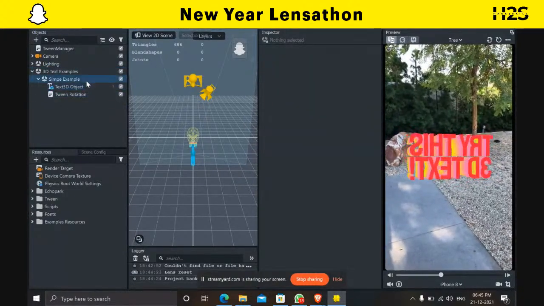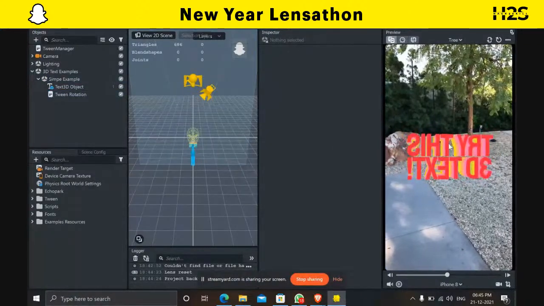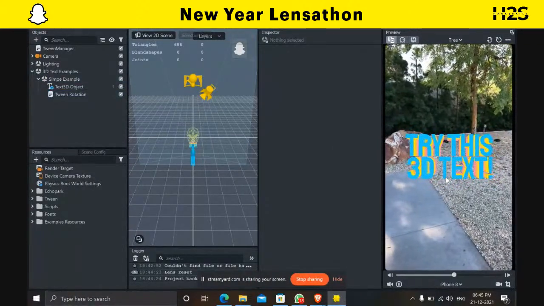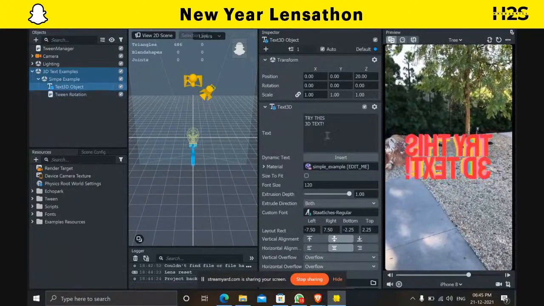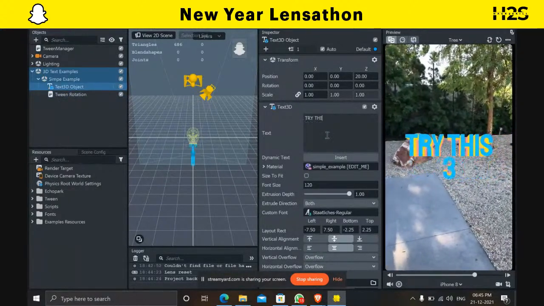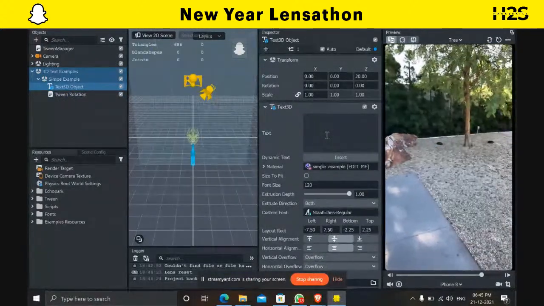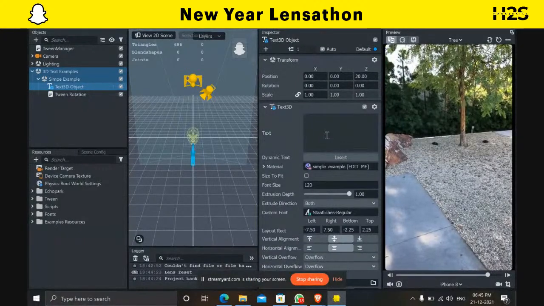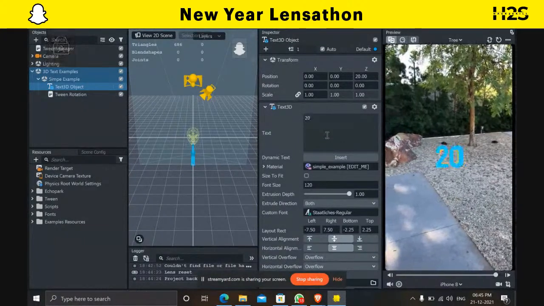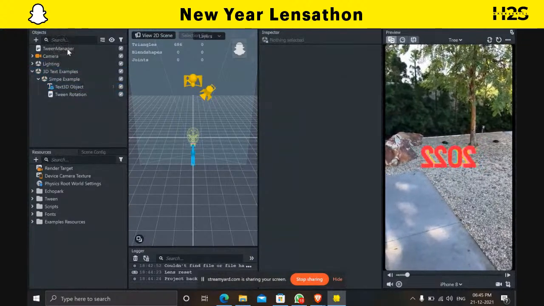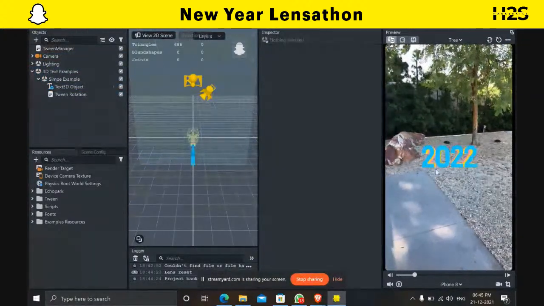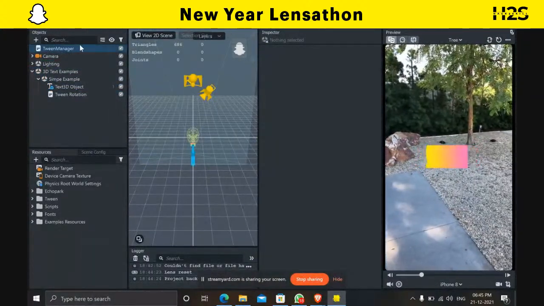Okay, guys. So from here, you are seeing this. Try this 3D text, right? When you tap on this text 3D object, you can change the 3D object, like I was talking about, that 2022, right? So basically, this tween manager gives a rotating animation to your 3D object.